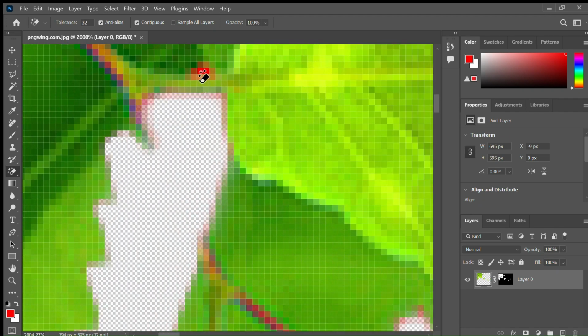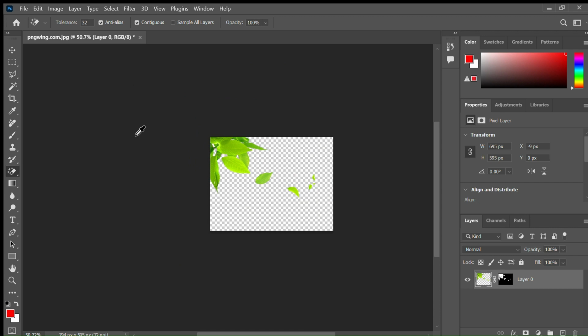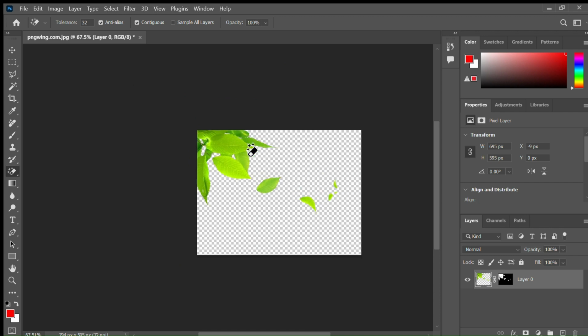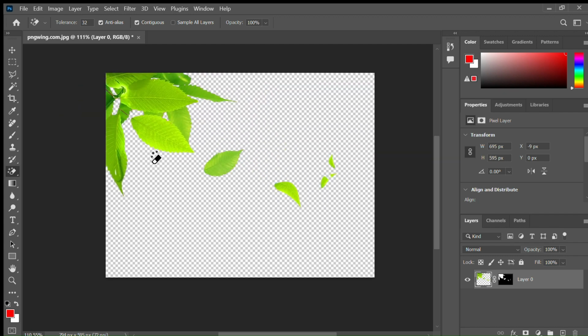So that it is working perfectly for us. It's okay. So this is how, or this is the top 3 steps I use to remove my background in Photoshop.